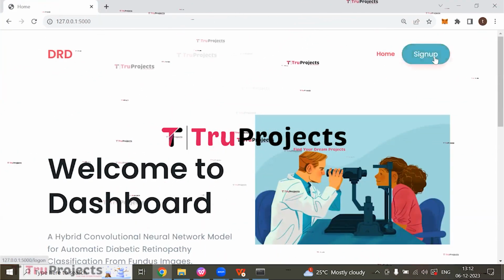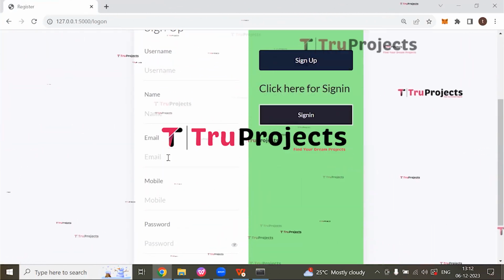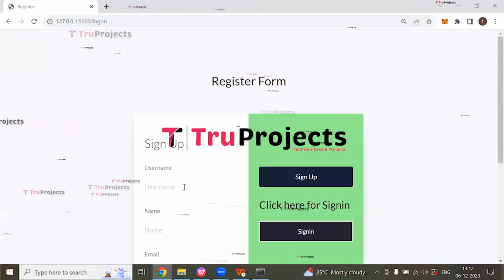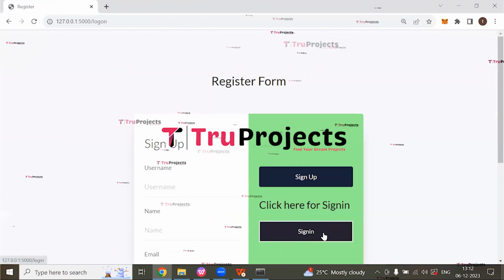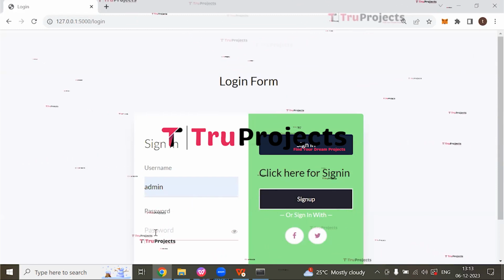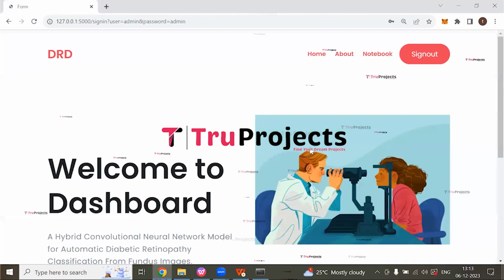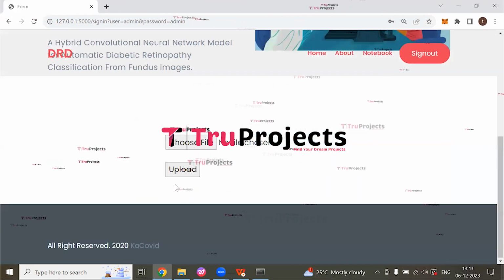So click on sign up button here. Here we need to enter all these details to register, but I have already registered. So click on sign in. Here we need to enter the username and the password which we have created, and then click on sign in. We have logged in successfully.